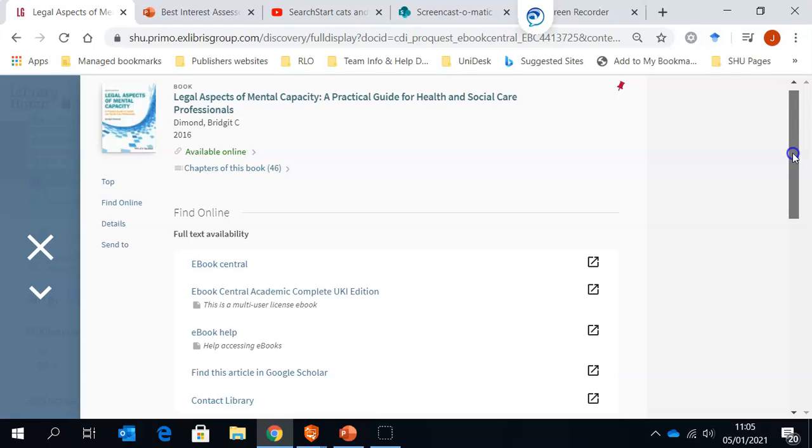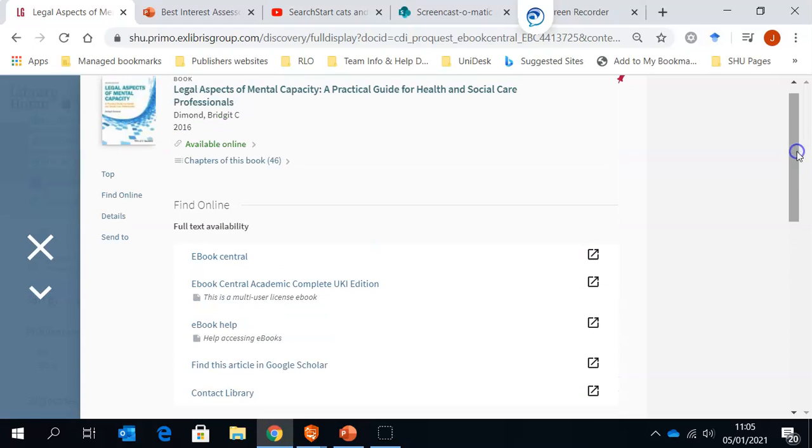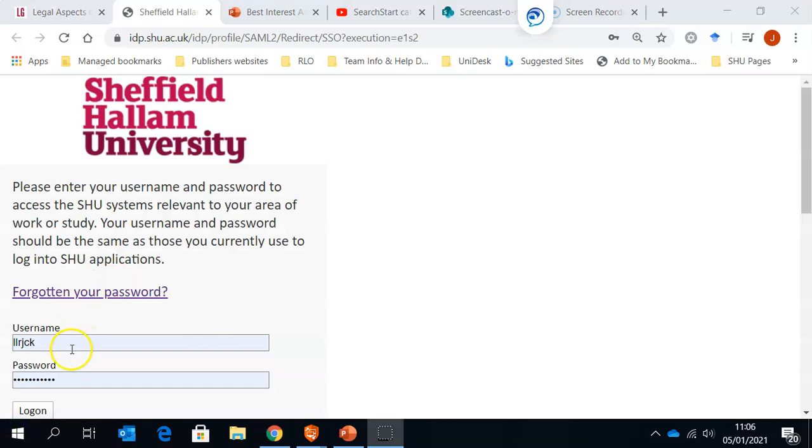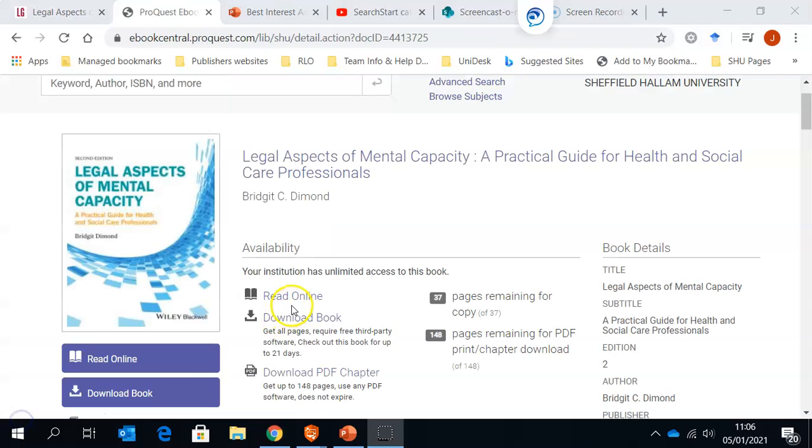And if I want to actually open up the electronic book, I can click onto the link where it's got full text availability. It may ask me to log in, so it's just my normal username and password, and then to click onto the login option. And here we've got the options to read online. I would recommend that you read online rather than download the book. It's just as easy just to read online.